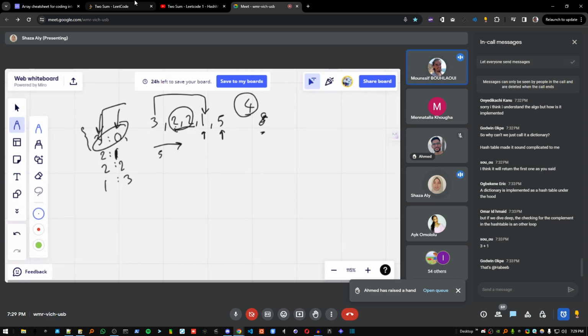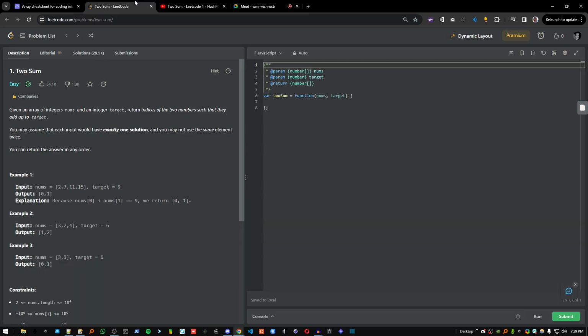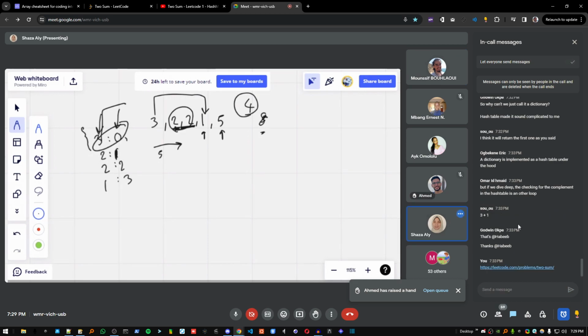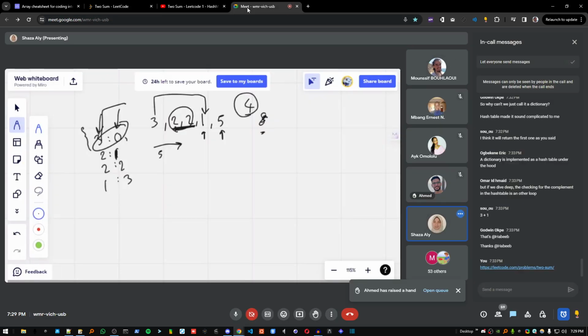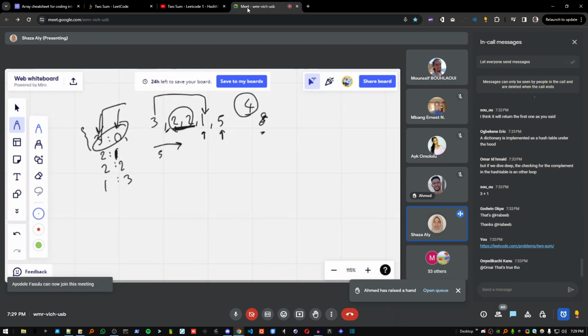Because in the two sum they say only one solution exists, so that can solve it, right? If you go to the LeetCode Two Sum, I posted the link. They said you may assume that each input will have exactly one solution, and you may not use the same element twice. Maybe that bypasses this problem. Yes, exactly. I think this makes sense.